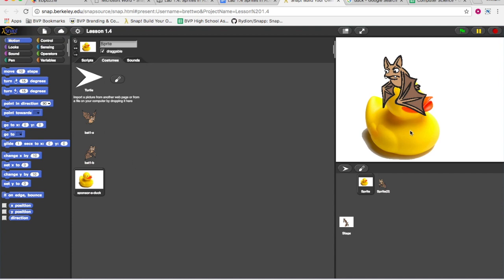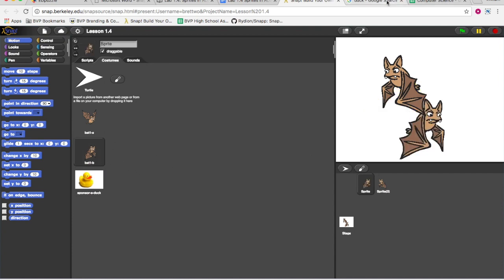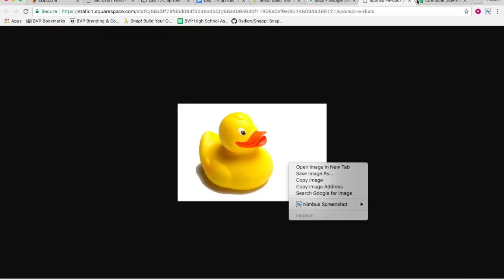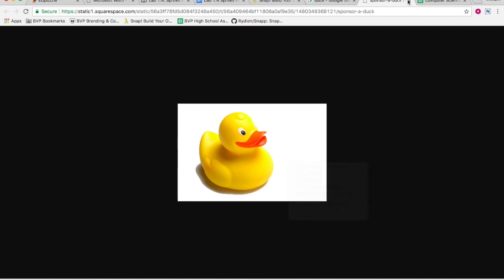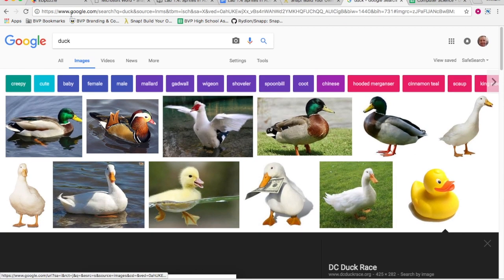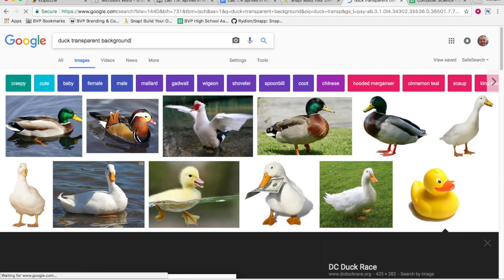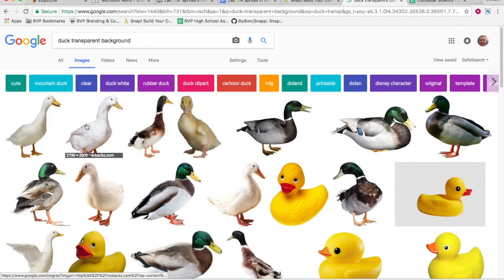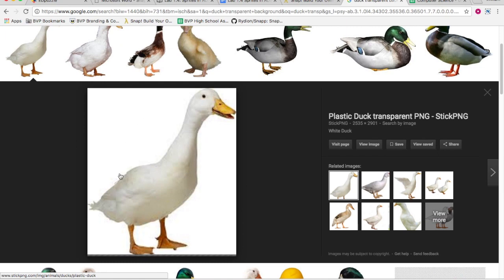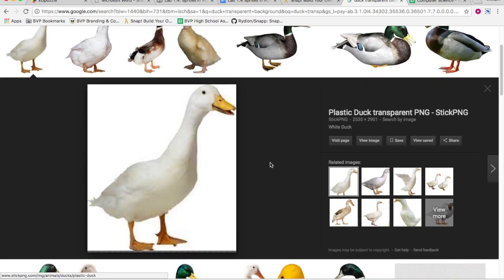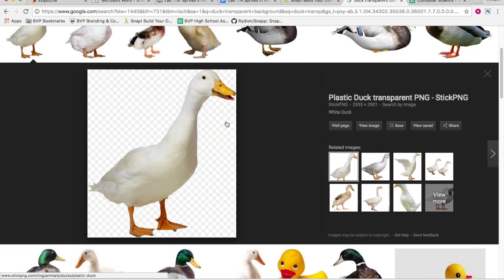One thing that I recommend is that you find things with transparent backgrounds. This has probably a white background, but one way that you can identify things that have a transparent background is when you search for something, type duck, transparent background. And then you'll find images of ducks that have what we call transparent backgrounds. And a transparent background just means that, actually you can see it here, it's perfect. When I load up this picture of a duck, you see it puts this checkerboard pattern. That just means that there's nothing there.